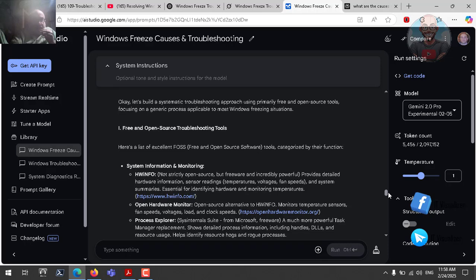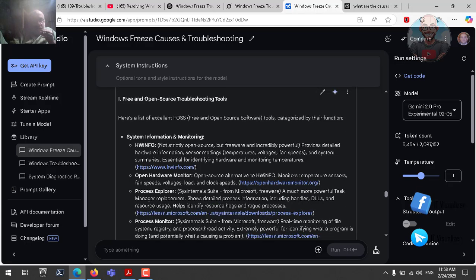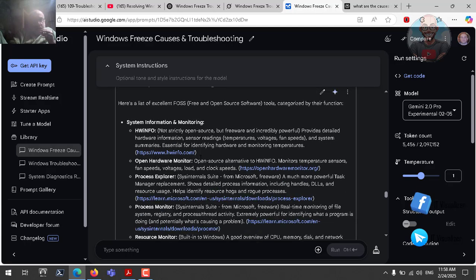Okay, so here there is a list of free and open source software utilities. System information and monitoring, we have HWiNFO. This is detail about hardware info, sensor reading, temperature, voltage, fan speeds, and system summaries. Okay, this is the one. We have Open Hardware Monitor, something like HWiNFO, to monitor temperature sensors, fan speeds, voltage, load, and clock speeds.